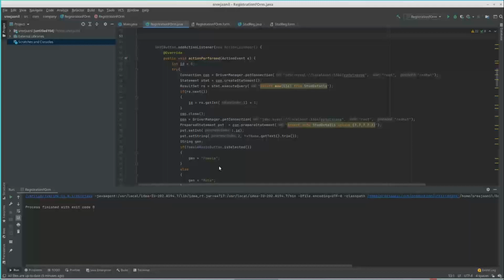So the maximum sid is being retrieved, and if rs.next, while there is rs.next, id is equal to rs.getInt of column index 1, plus 1. So the maximum value that you have in the student details, the ID's maximum value has been taken, and then 1 is added to it and then stored in the variable.